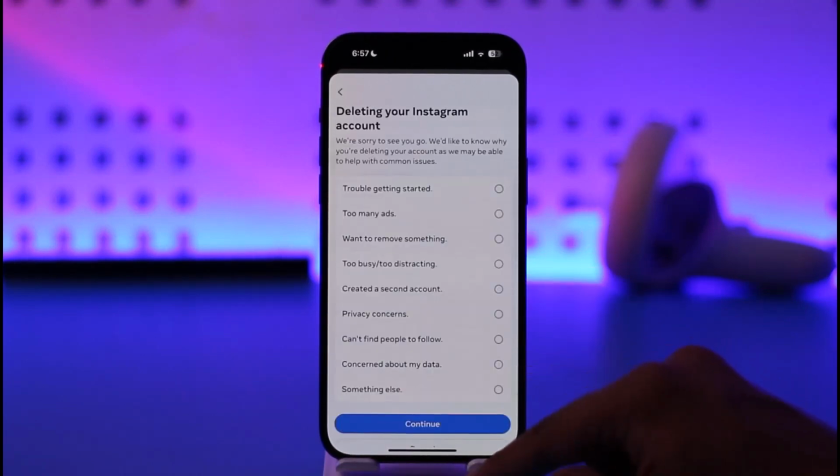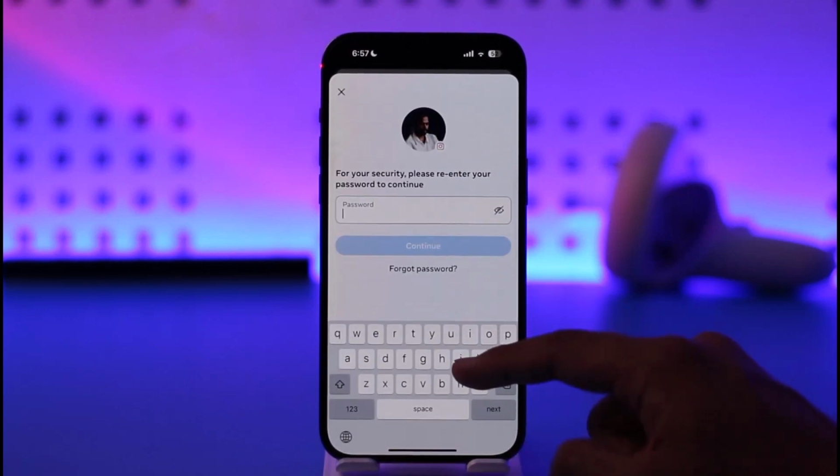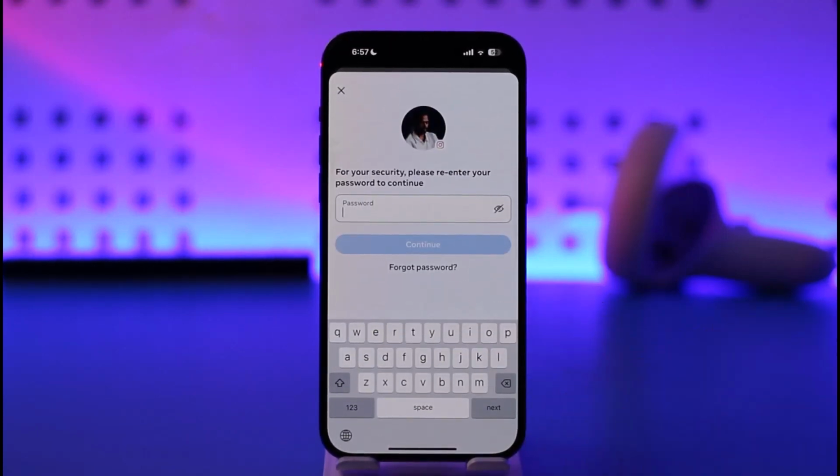Tap on that, tap on continue, select your region, tap on continue, and now just go ahead and enter your password and hit the continue option, and your Instagram account will get successfully deleted. This way you'll be able to delete your Instagram account.